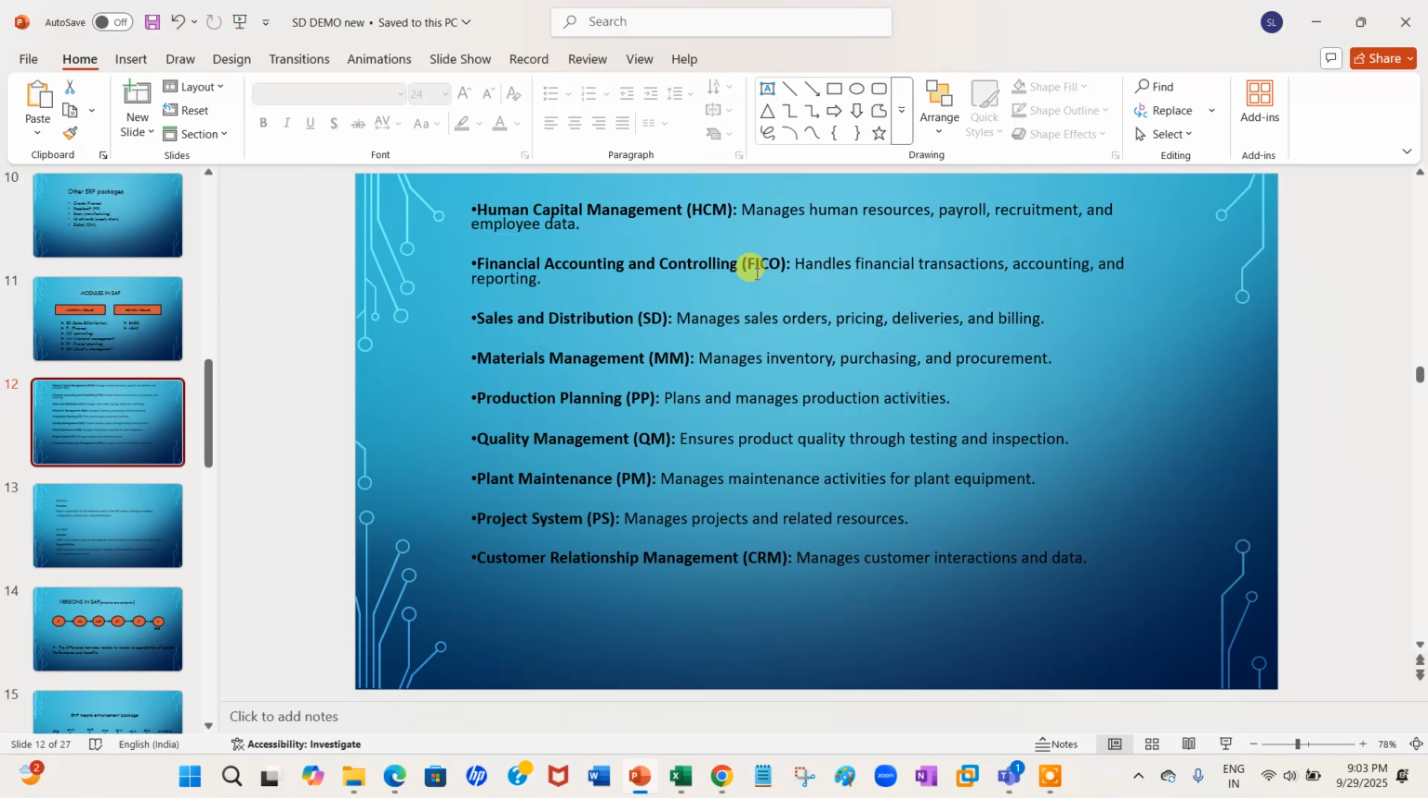Financial Accounting and Controlling. It's FICO. It handles financial transactions, accounting and reporting. Next, Sales and Distribution. This is the module which manages sales orders, pricing, deliveries and billing.